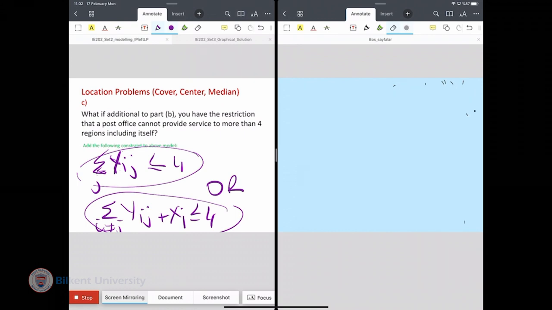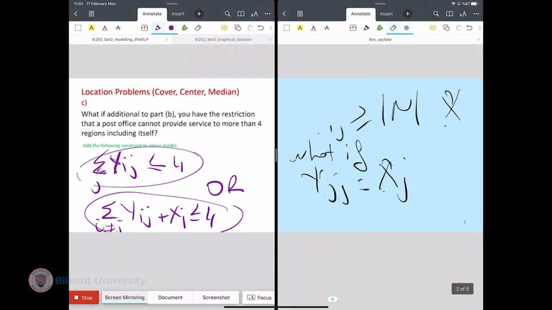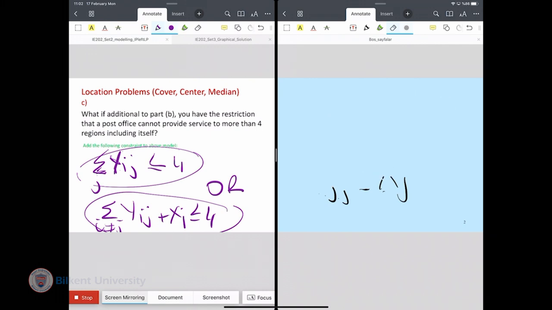Now I'm moving to another location problem, a very well studied, but a different version. Okay. Yes? I don't understand the equation. It's OR.